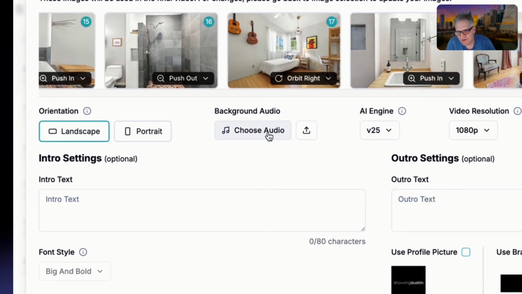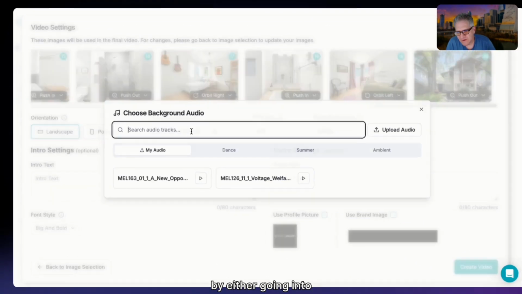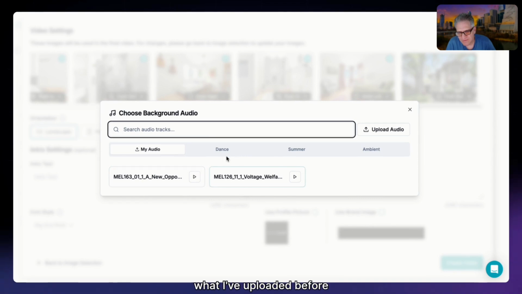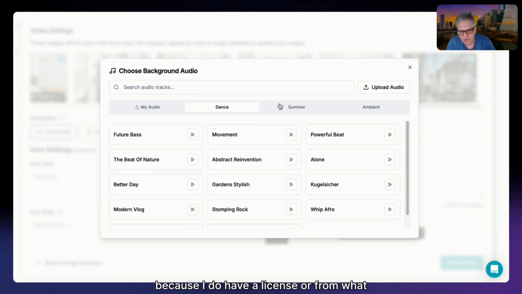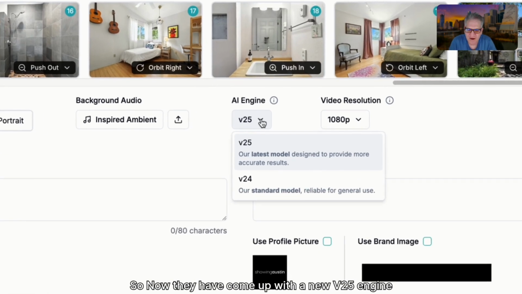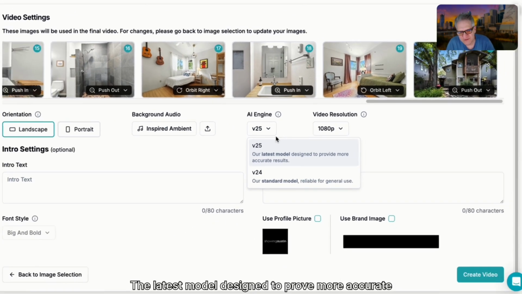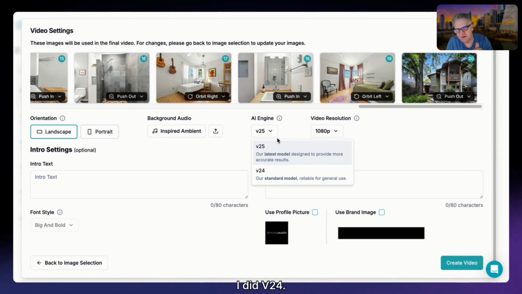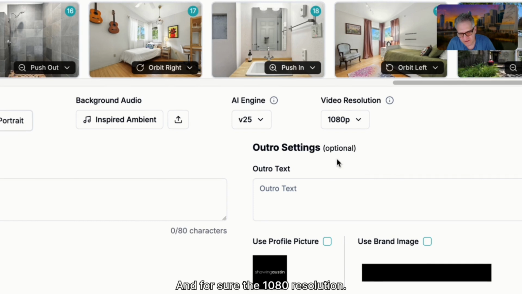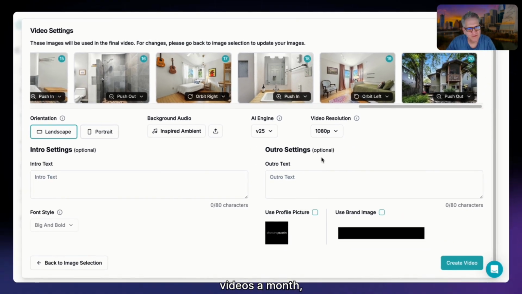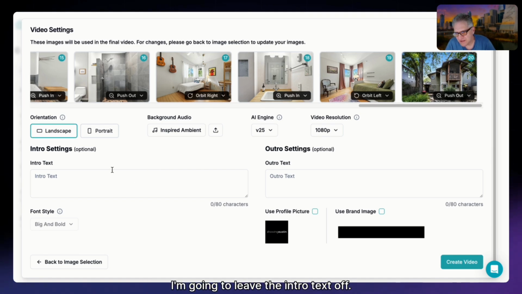We're going to choose audio by either going into what I've uploaded before, because I do have a license, or from what they give you. I'm going to, as a test, see if what they give you is actually licensed on YouTube. Now, they have come up with a new V25 engine here, the latest model designed to prove more accurate results. My last test, my last video, I did V24. Let's try V25 by all means, and for sure, the 1080 resolution. If you have a free account and the 2 free videos a month, you're only getting 720. You really don't get to see what this can really do. I'm going to leave the intro text off.